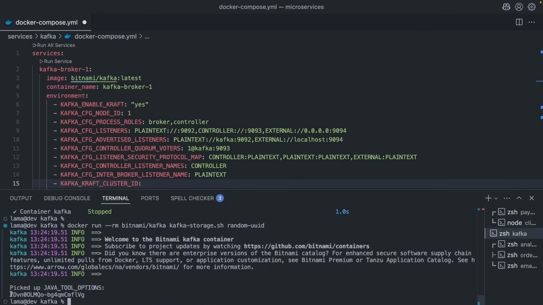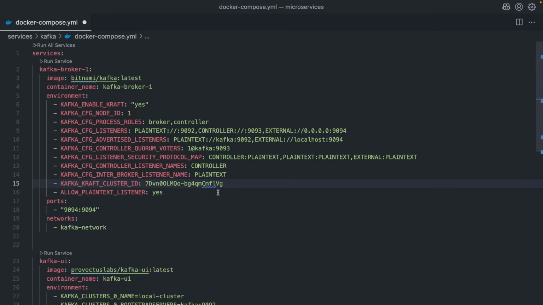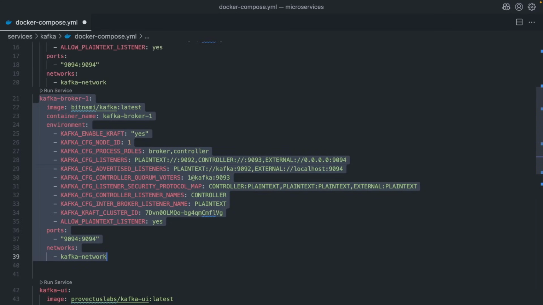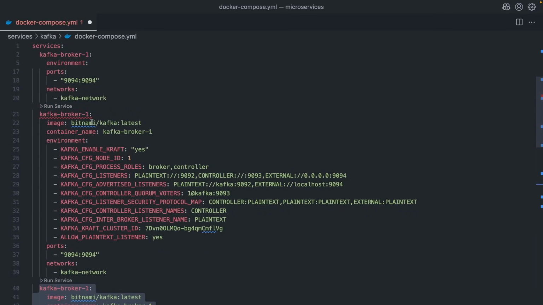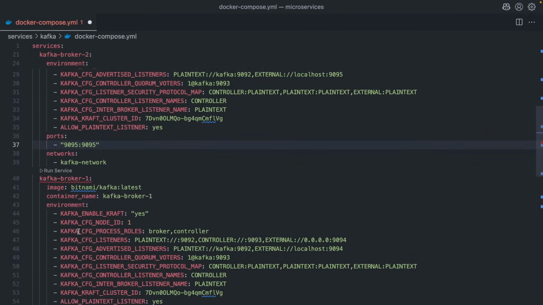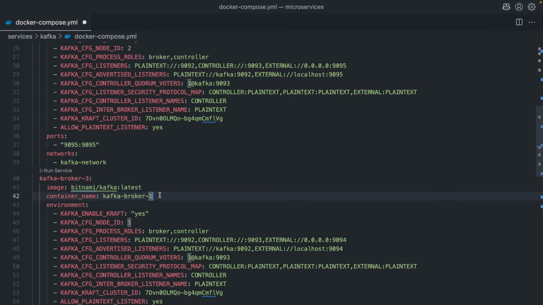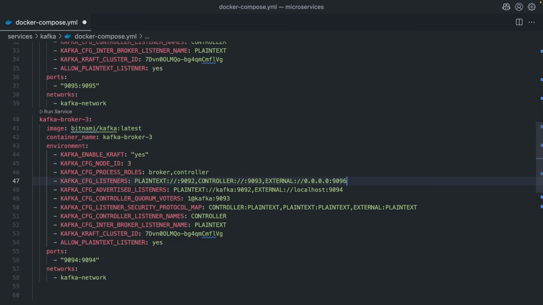As you can see, there is a random ID here. Let's copy, close the terminal, and paste here. Right now, I can do the same thing for the others. I'm just going to duplicate this. This is going to be broker 2. Node ID will be 2. And I'm going to change this external port number so we can listen to this second broker in our applications. Let's do the same thing for this third one. Node ID will be 3. Here is going to be 6.